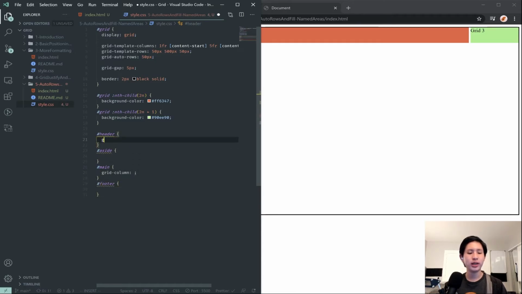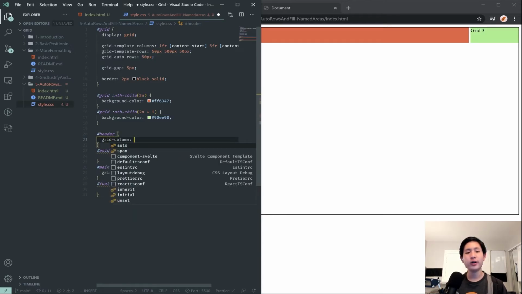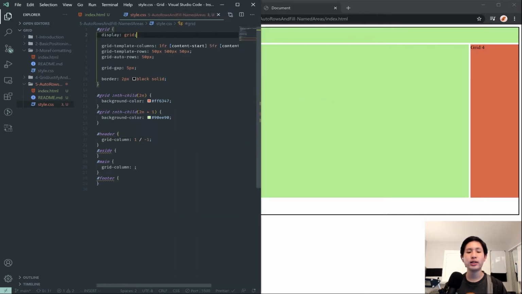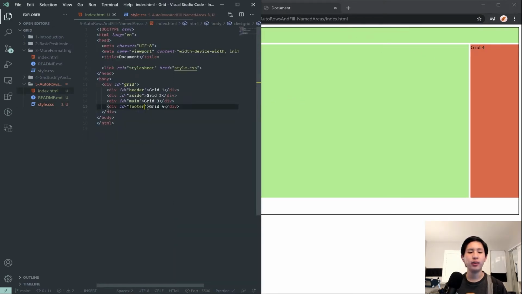And of course, we can say grid column for our header is going to be 1/-1. And remember, that will put it across the top, like here. And we're actually going to name these. Let's say header, let's say aside, let's say main, and let's say footer.